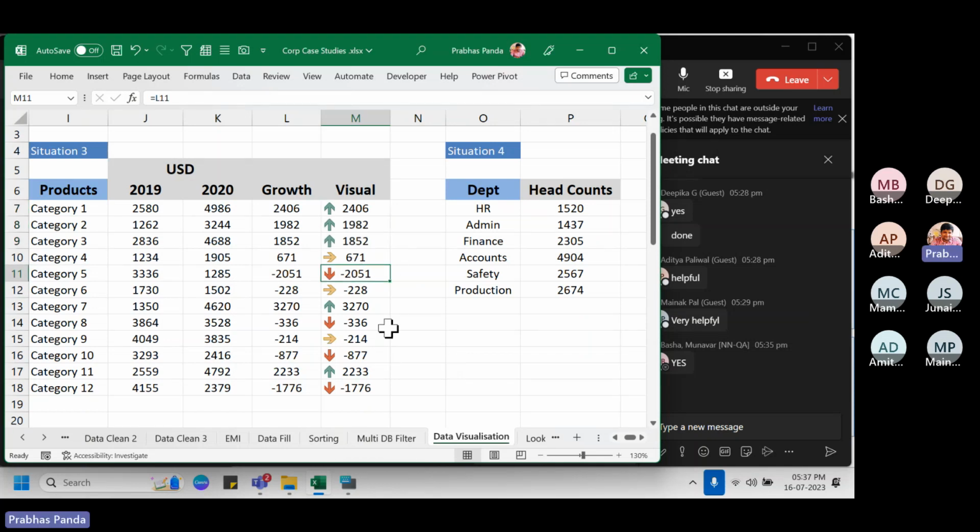How about the red color down arrow? Decreasing, compared to the last year. Right. How about the yellow color arrow?